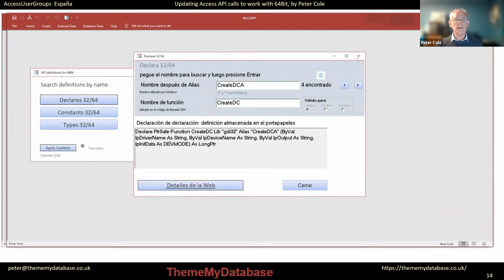So that originally had a dev mode there. And this one has got an any. It's preferable not to use any if we can avoid it.